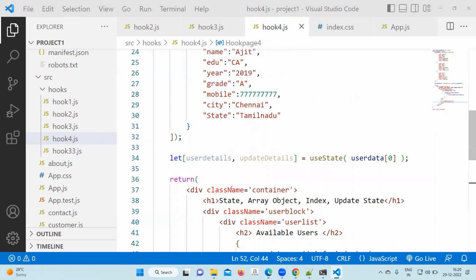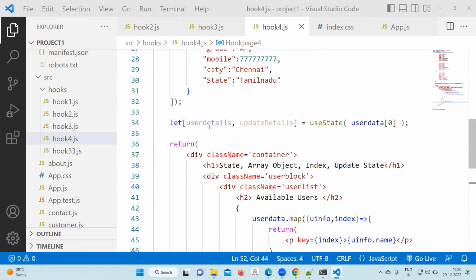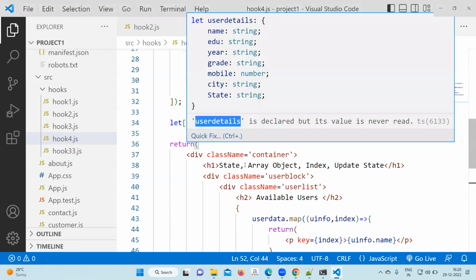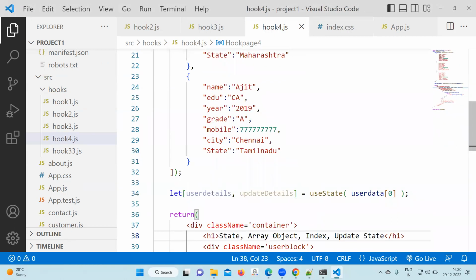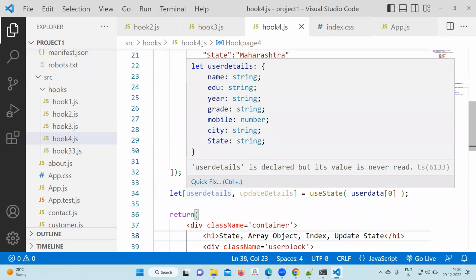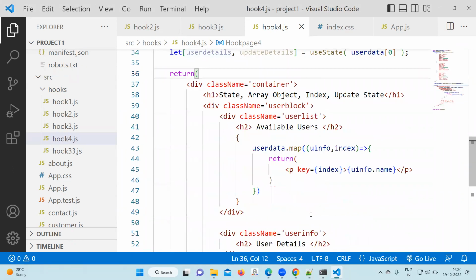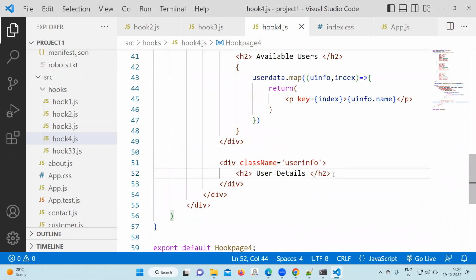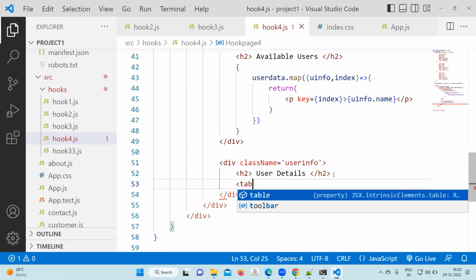Okay, now come down. What is your default variable? User details. If you move the mouse on user details here, what does it say? Under user details, the following properties exist. You can print it easily. Okay, so let's come down, and you can write a table or anything in find.